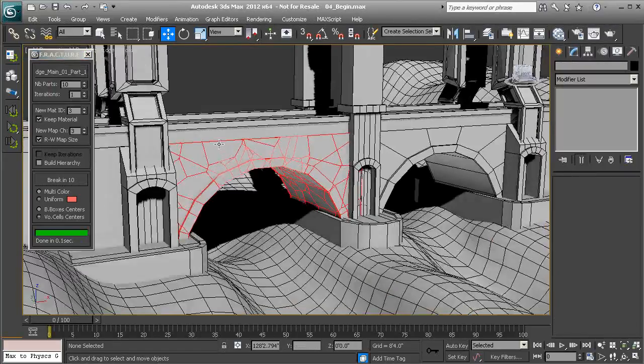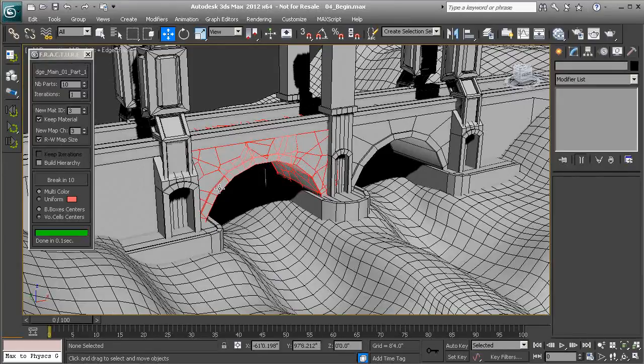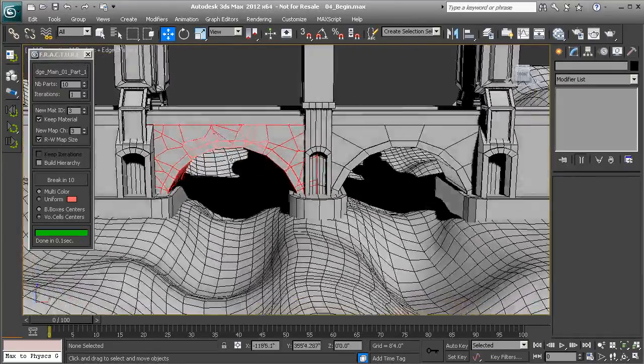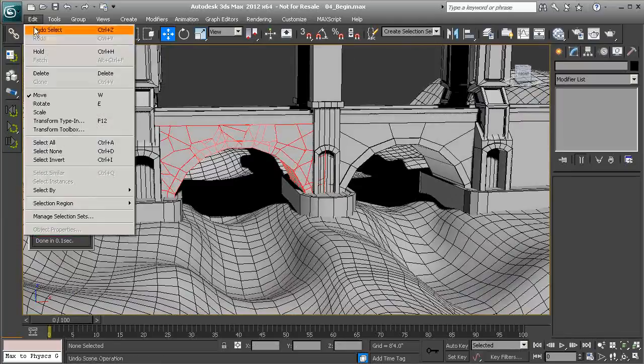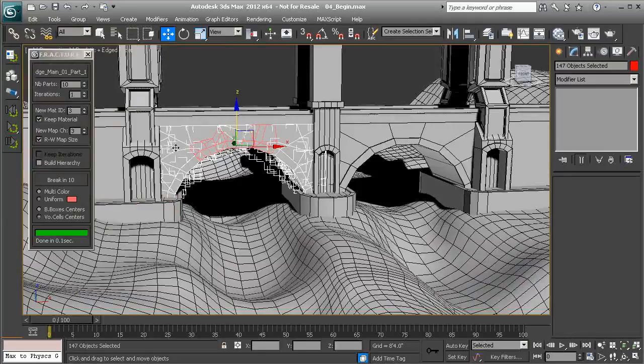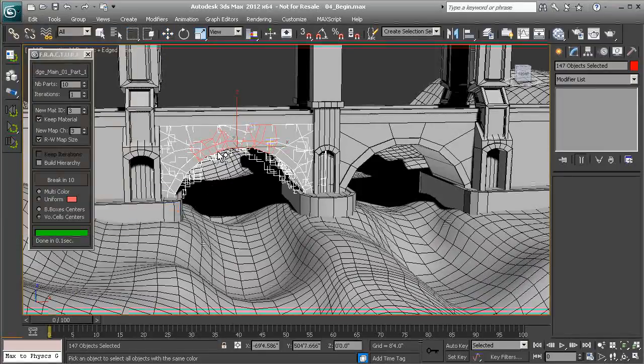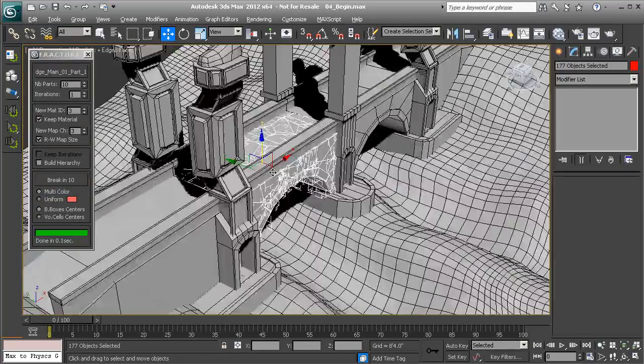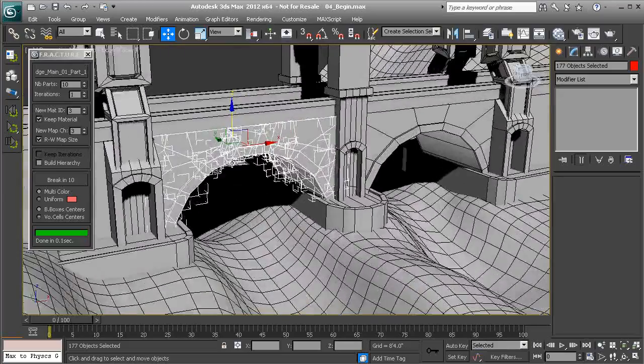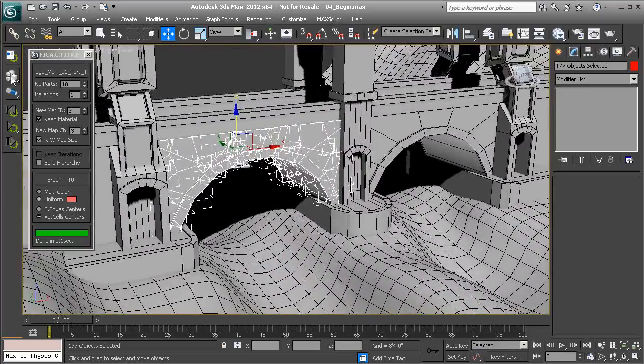Now, at this point, what I would do is go ahead and actually test the dynamics of this fracture. So let's go to Edit, Select By, Color. Let's choose this red color here. And then we're going to do Edit, Select By, Color, hold down Control, and select our next one. That way we have all of these pieces selected in this bridge. And let's set them to Dynamic.